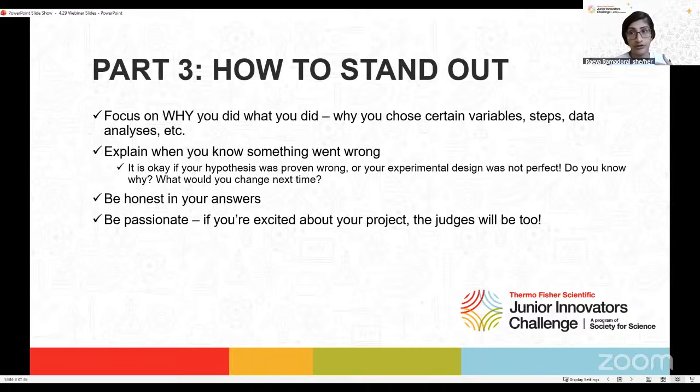So you want to make sure you're highlighting that as much as possible when you're answering those questions in part 3. It's also really important to explain when you know something went wrong. It's totally okay if your hypothesis was proven wrong, right? That happens all the time. That doesn't mean that your science fair project wasn't important. It's really important to learn from what those mistakes are. And then the next time you or someone else wants to learn about that same research question, they can change things up.